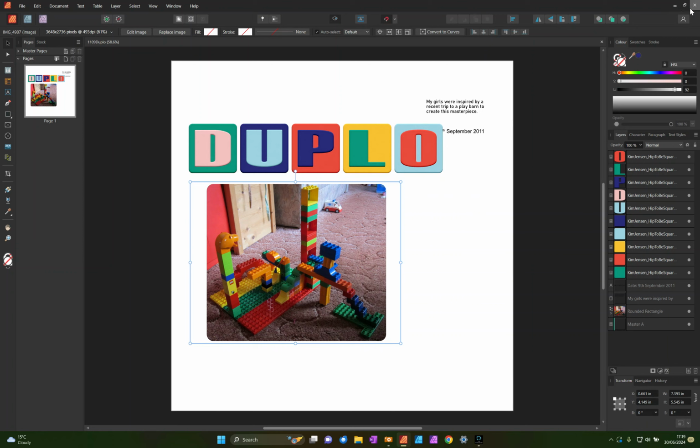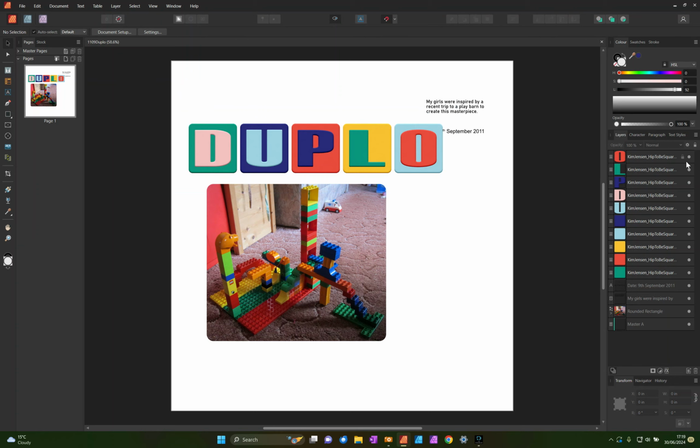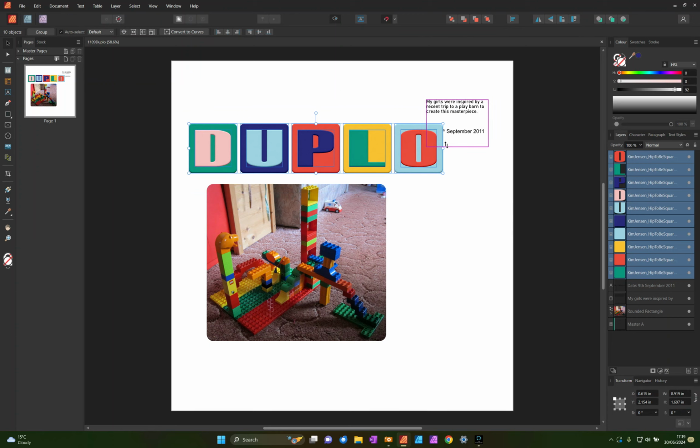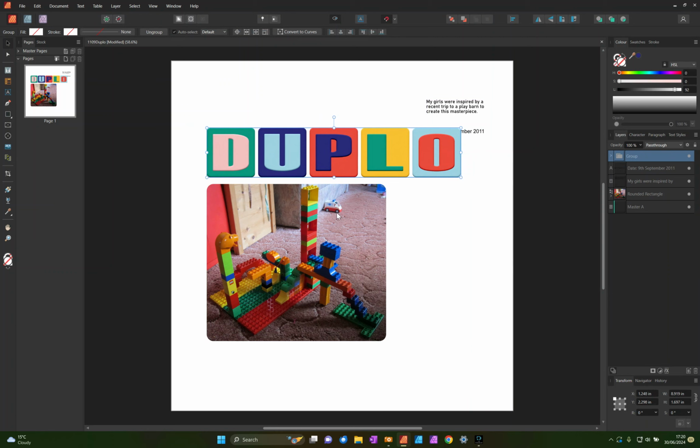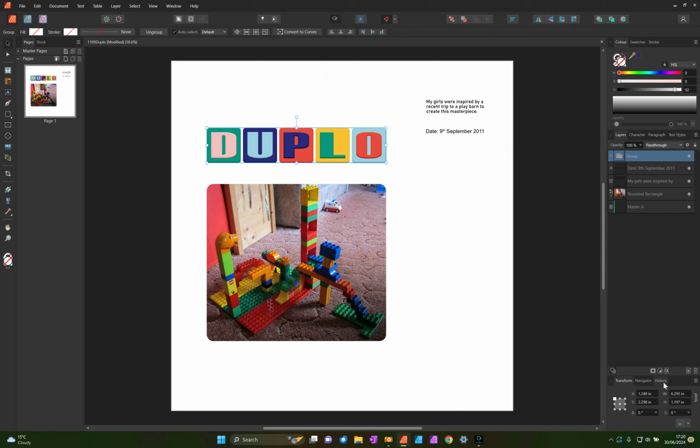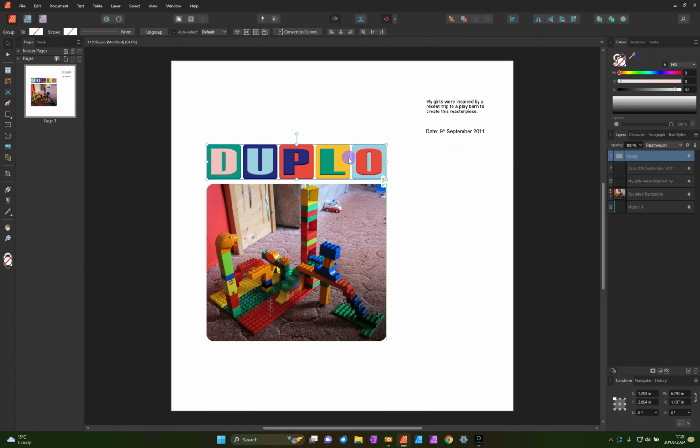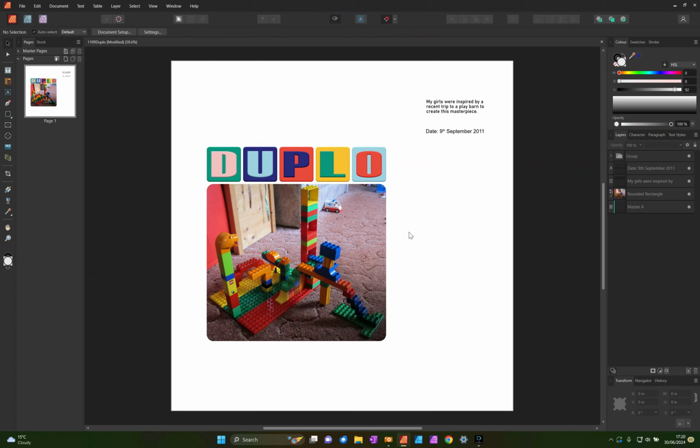I'm thinking that I'm going to have this title. Now, why wasn't that selecting? I'm going to group it together. It's Control G, and I want it to be the same width as my photo. So the photo is 6.293. And now I have the title, and I'll end up with my photo.